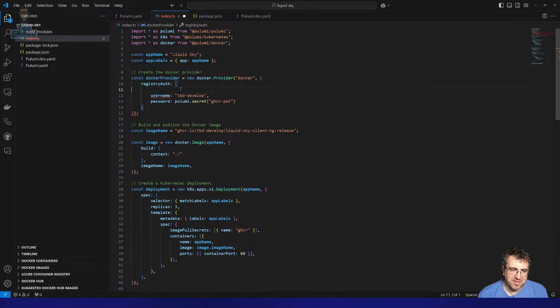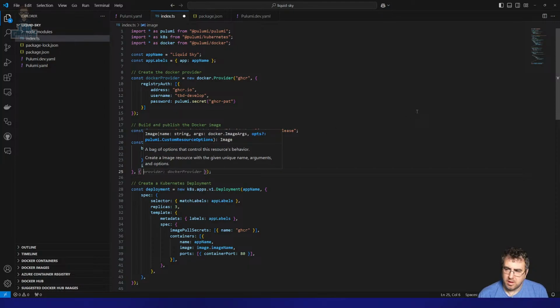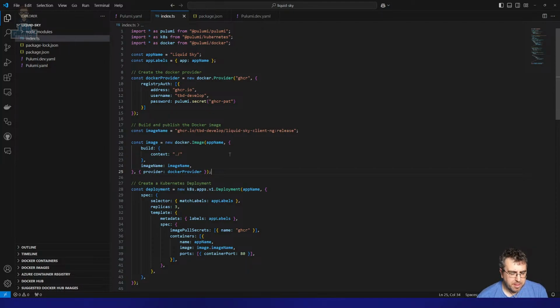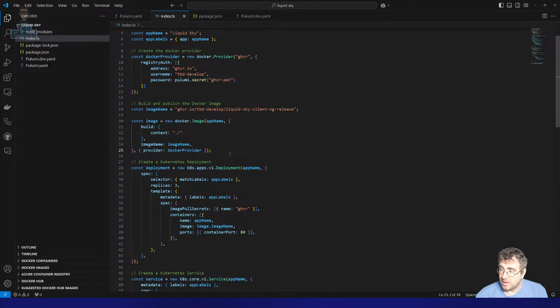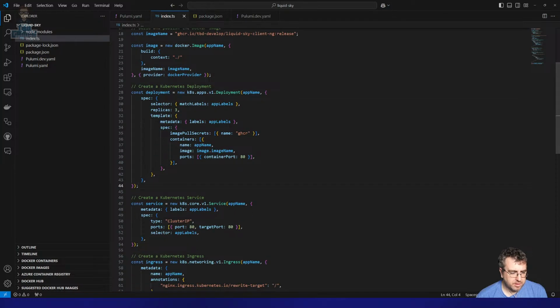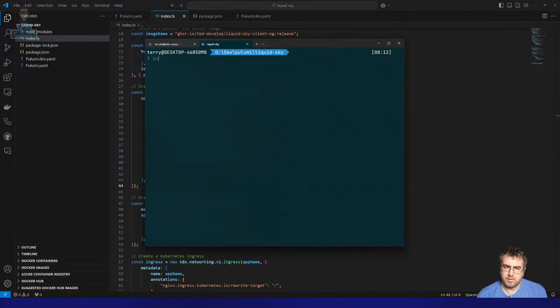It's close, but it's not close enough, right? Address, GHCR. So they're saying it's an array of objects. There you go. GHCR. So then you use that in here in the image. In the image, you can do provider is Docker provider, right? And that should allow me to pull the image, and now everything else should work. He says with confidence. Pulling me up.